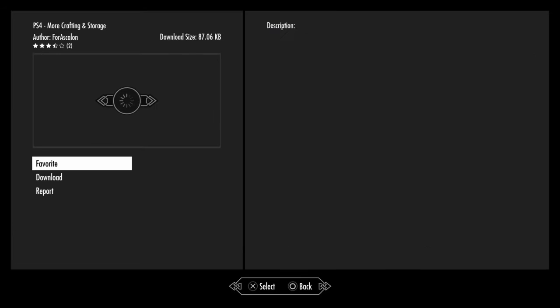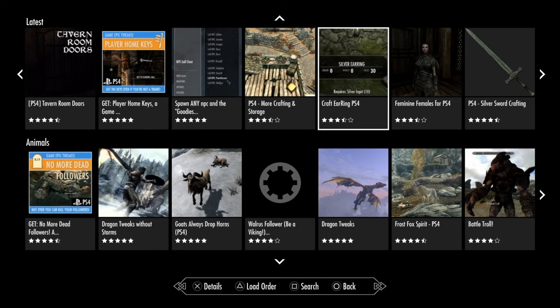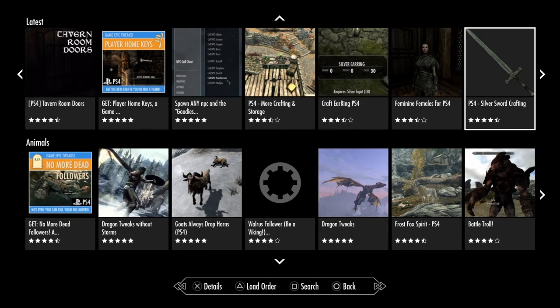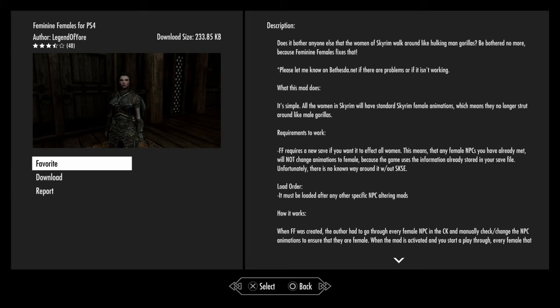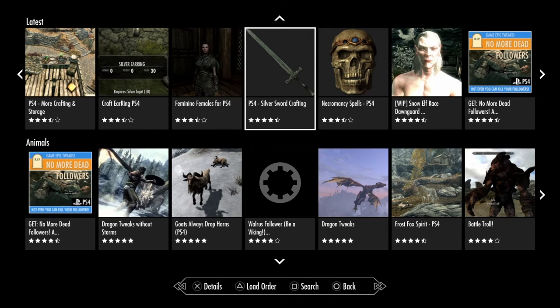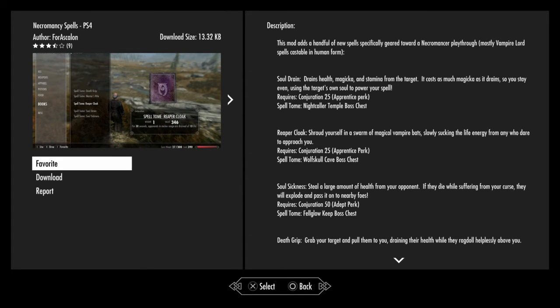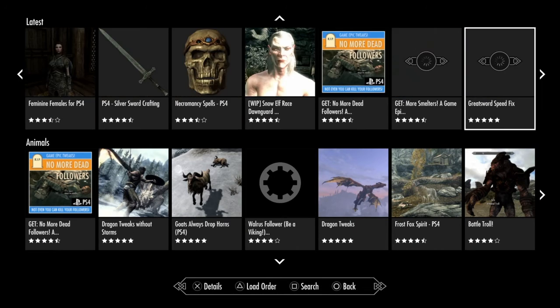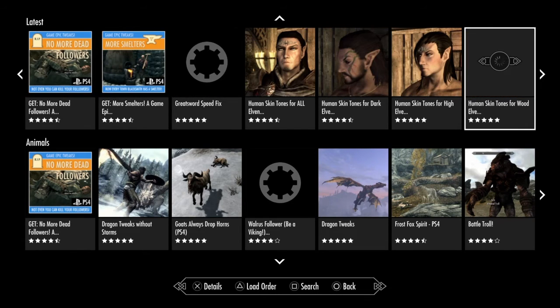Feminine females. More crafting and storage. Public alchemy enchanting stations. Like man gorillas. That's funny. You definitely want to read that description. It's kind of funny. Necromancy spells. Skin tones.